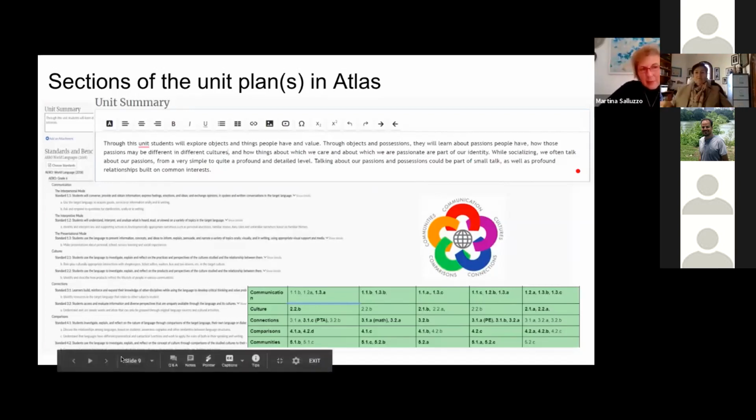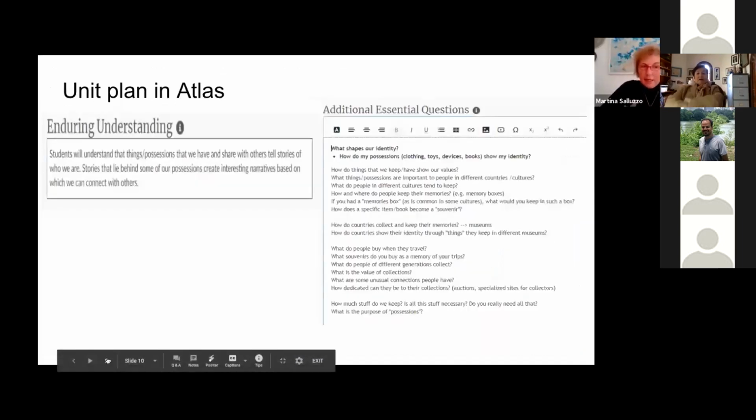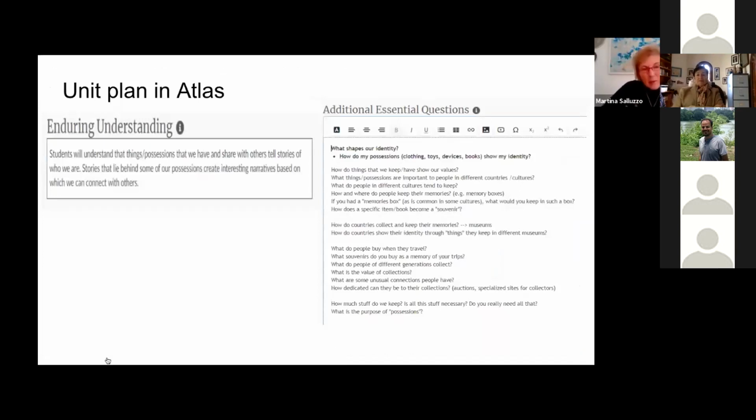The next part of our unit plan is enduring understanding. And then we have also a section for additional essential questions. These are those that could or don't have to be covered. And we give just some options in which people could go within the units.